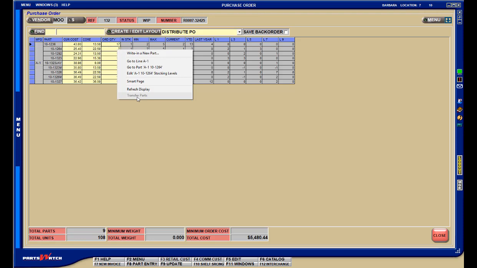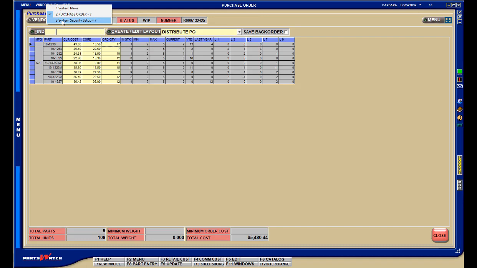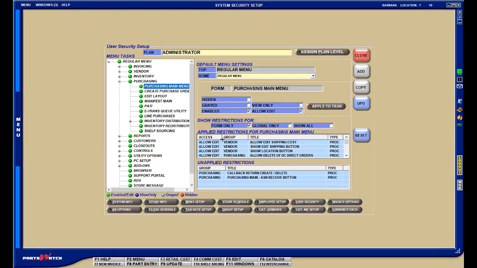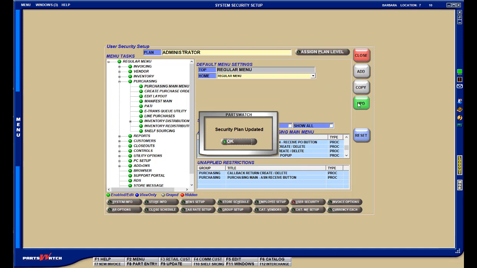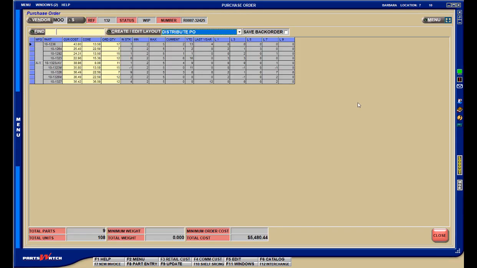If access is grayed out, then go to the System Security Setup screen because access is controlled by a proc under the purchasing group named Transfer Parts Pop-Up that defaults to View Only when you upgrade to the 57 release. So change it to Allow Edit and then log out and back in, and the feature should be enabled.